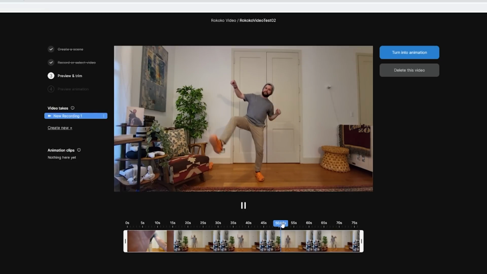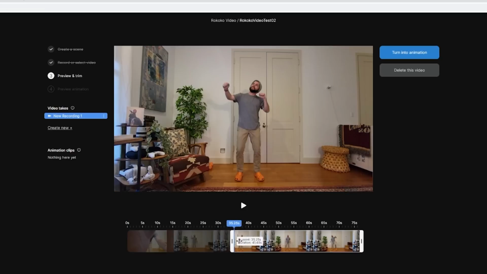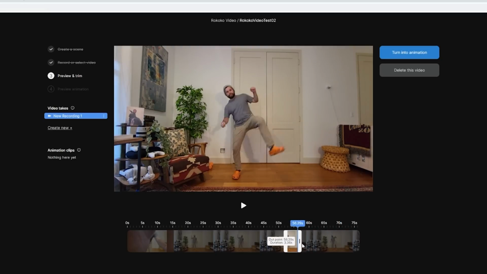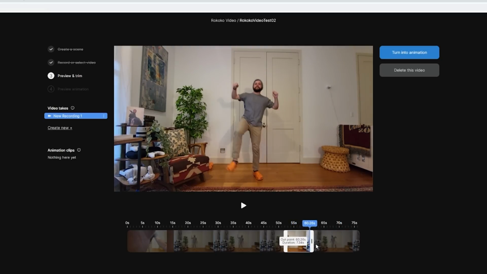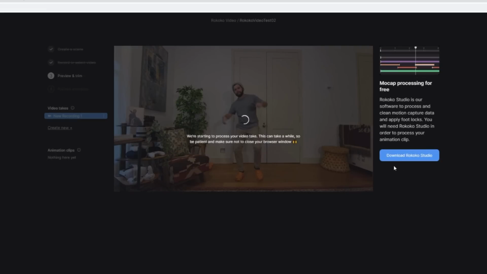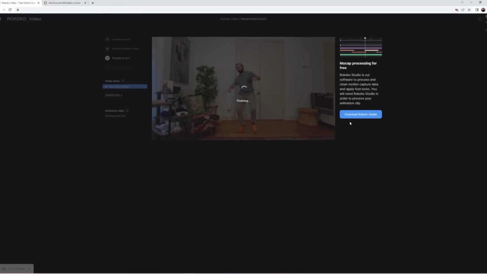The great thing about uploading a video clip is not only that you have the original video in case something goes wrong and you need to reprocess it, but you can also record a number of different motions in the same video clip and then just trim down to the one that you want to work with. So if you had a scene with a couple different characters, you could just record one video file with all of their animations and then just trim out the specific ones as you go. We'll hit turn into animation, and we'll go through the same process of uploading, syncing, processing, and finalizing.